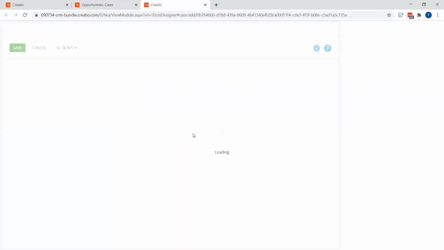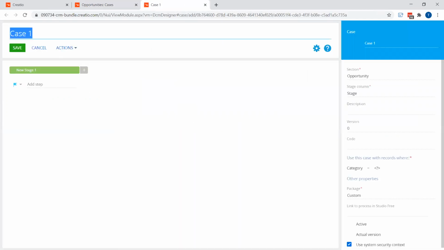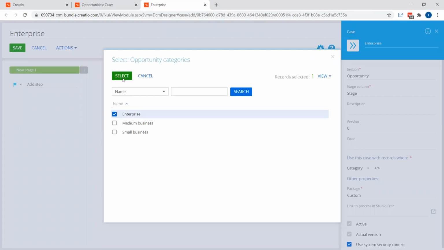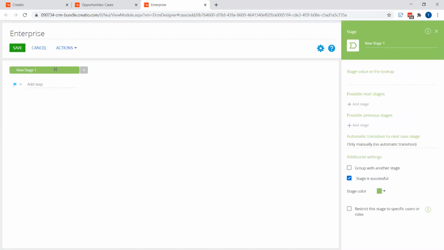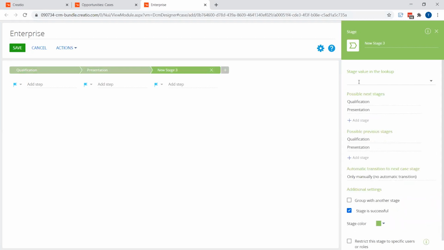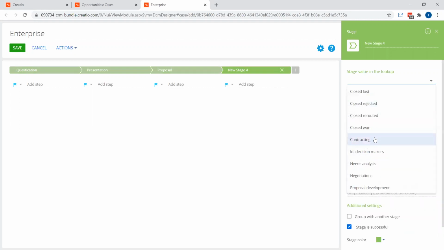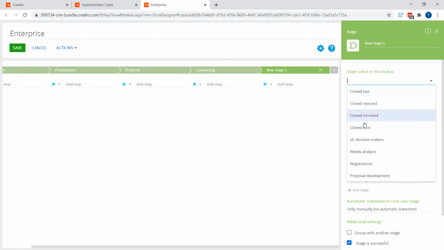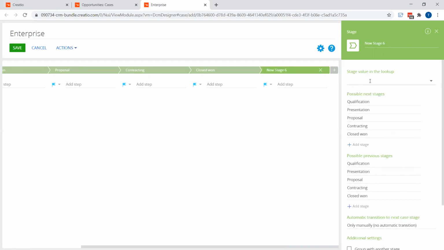And we can start building our enterprise case. So we'll call this enterprise, and we'll use this one when our category is enterprise. Again, we'll start by just setting up our stages. So we'll have our qualification stage, and then our presentation stage, our proposal stage, our contracting stage, and our closed won and closed lost.